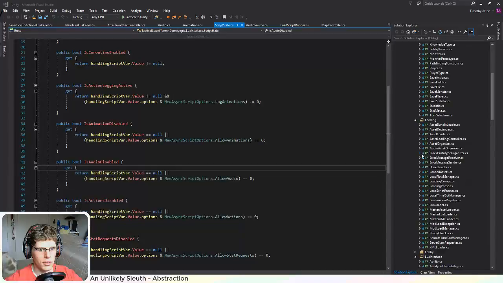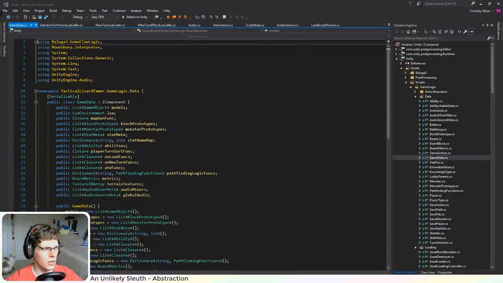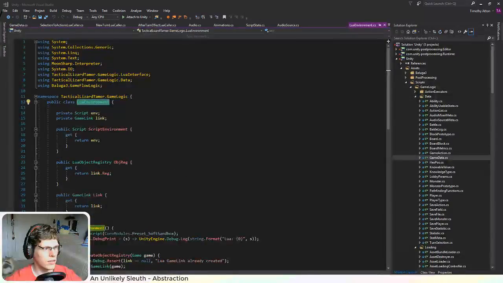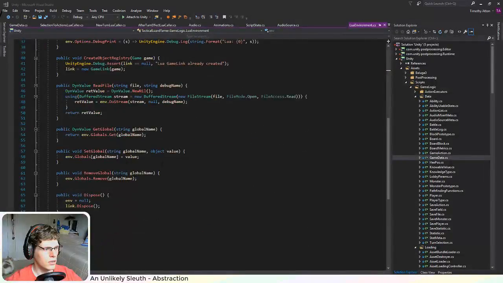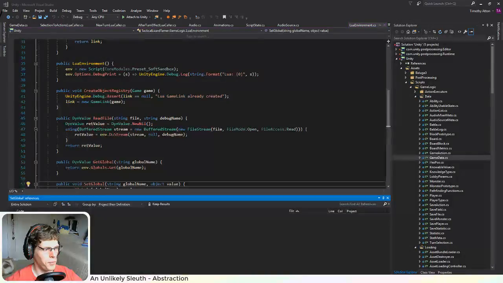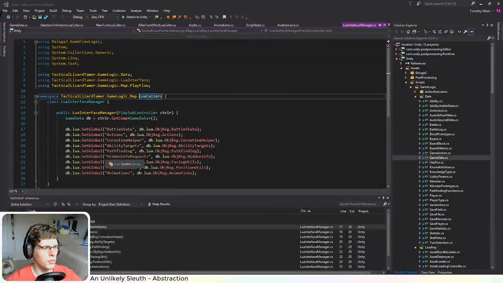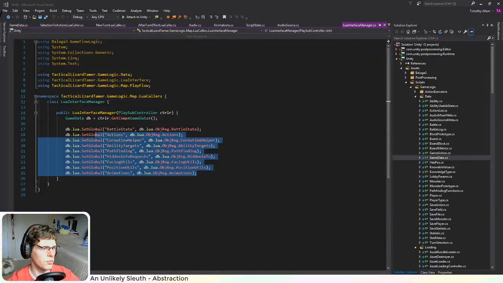Alright, so where do I actually do that? I have the Lua environment, but where is that? It's actually in the game logic. It might be better in the data class, but okay, so this isn't what does it either. Okay, so it's a Lua interface manager, which is in the map. Well, I guess that's fine because these are all objects. Well, the audio might not be at this point. I wonder if we should just do this during loading. That would probably be better.